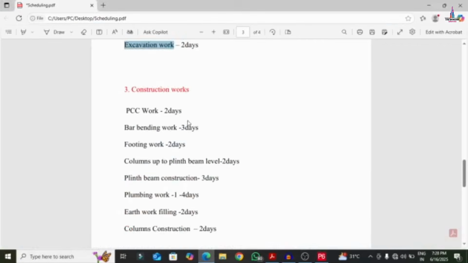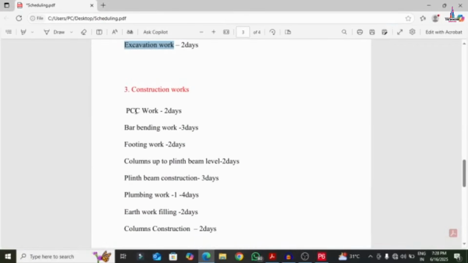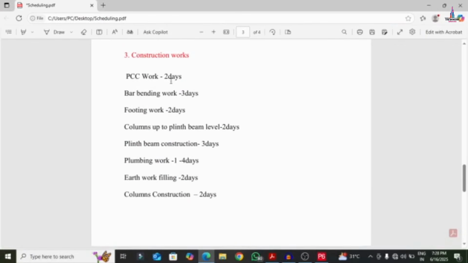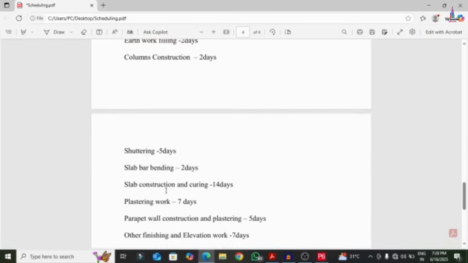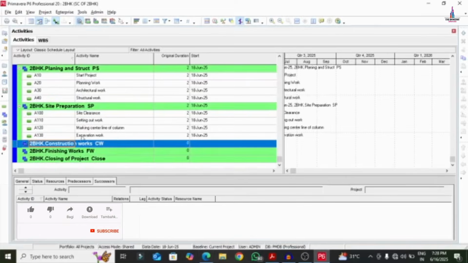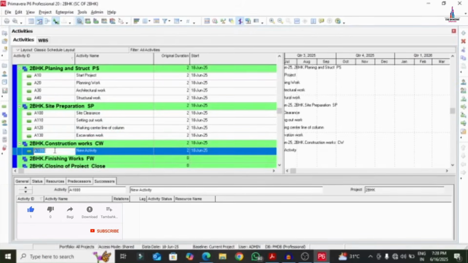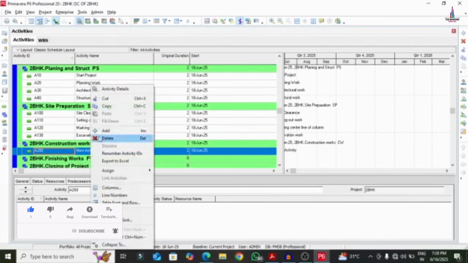After the site preparation we have to add some more activities which are presented in the construction work. The construction work consists of 1, 2, 3, 4, 5, 6, 7, 8, 9, 10, 11, 12, 13, 14 activities which exist here. We will add the 14 activities. So here I am selecting the add button. I am starting from the 200 level here. So again I will add 14 activities. This is the first activity for this project.